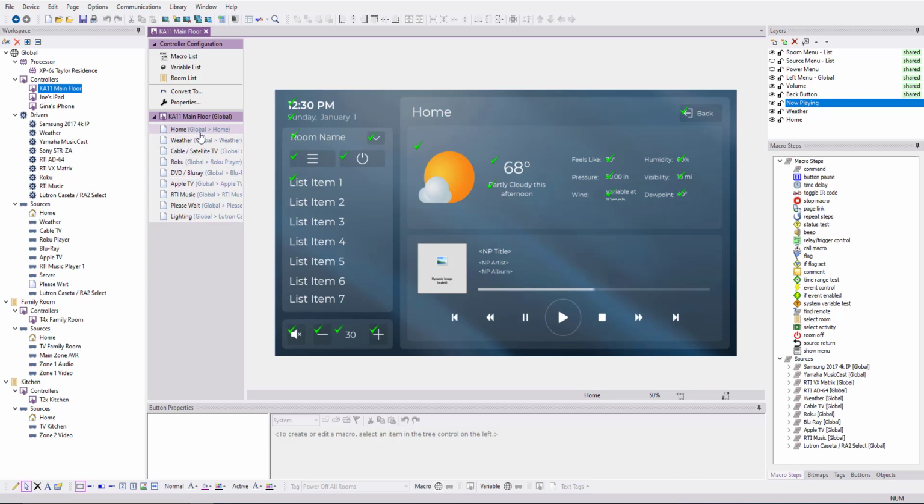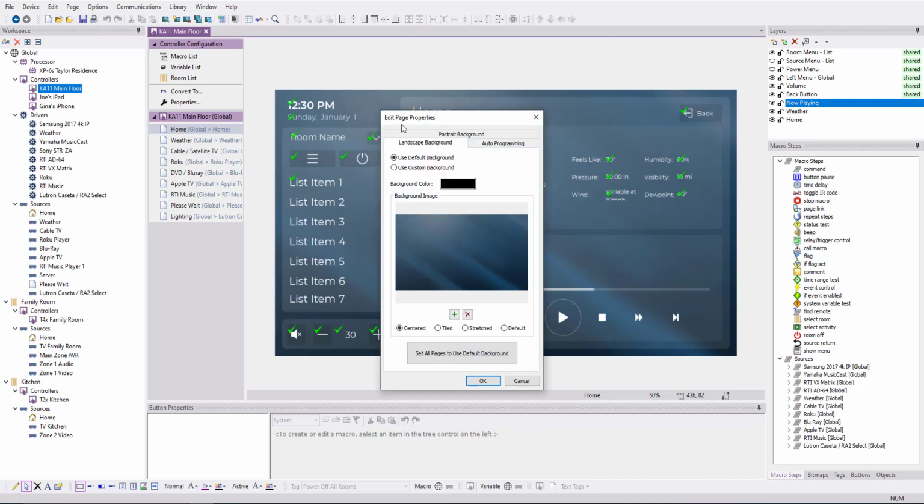And this is a relatively small project, but God knows some of you have lots and lots of sources and lots of pages. So now, if you go to your page properties by right-clicking on the background, make sure you're not selecting a bitmap or a graphic, and go to your page properties, both for landscape and portrait if it applies, you're going to see a default background and a custom background.